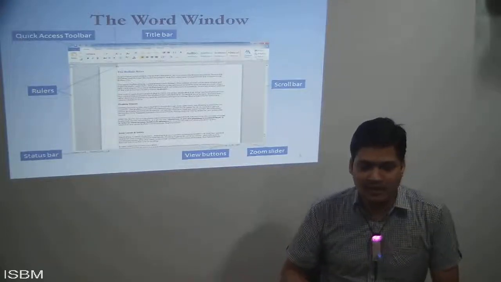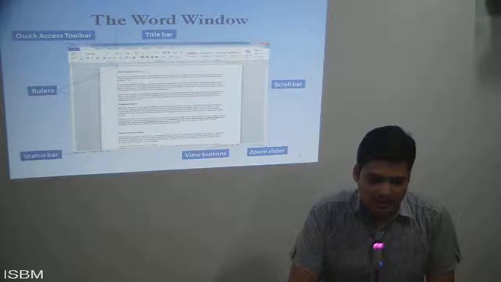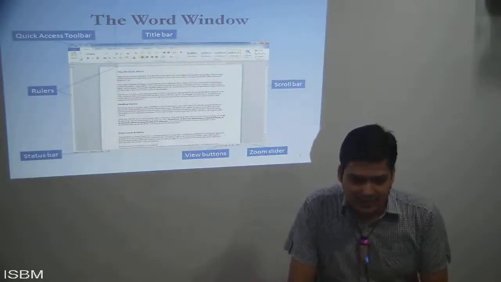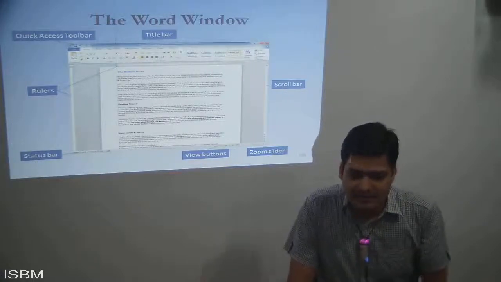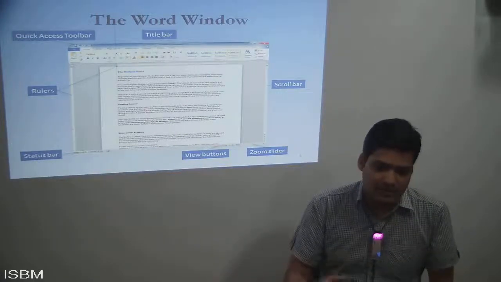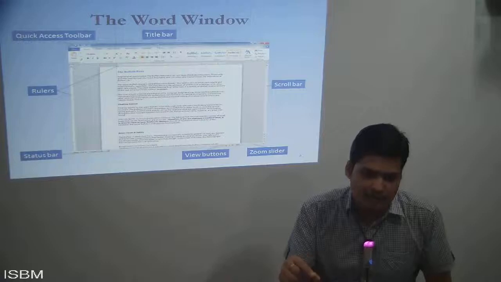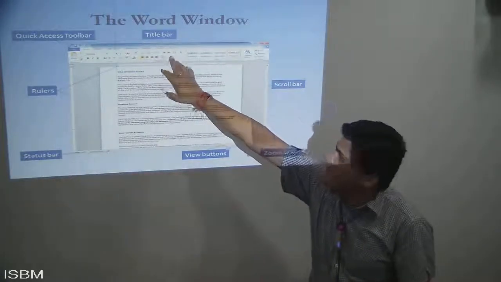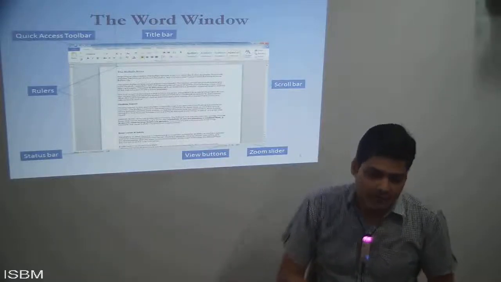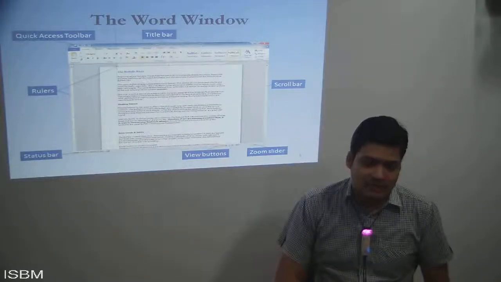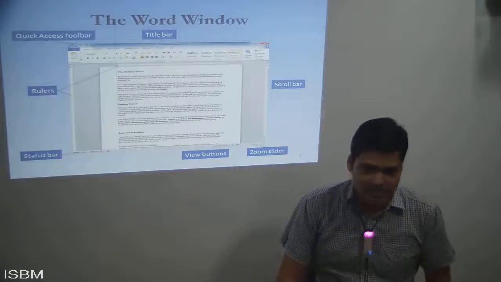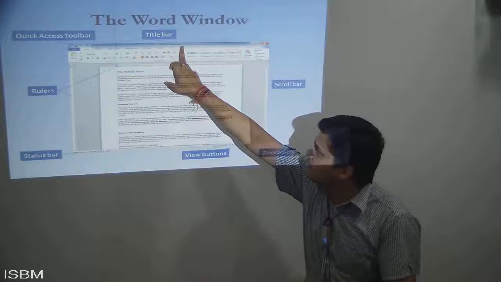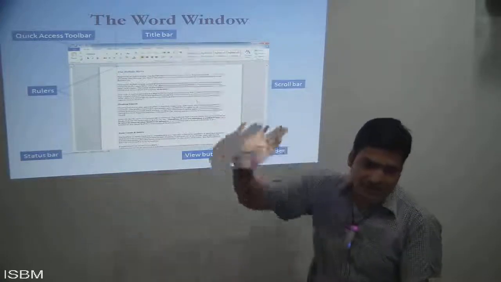What about the title bar? The title bar is what we see when we are writing anything in the word pad. On the upper side we get a name. While we are saving, we get the name which we provide, and it shows on the upper side of the bar. It is called the title bar. For example, if I save a document with the name ISBN, it will show ISBN .docx. That is the title, nothing but the title bar.